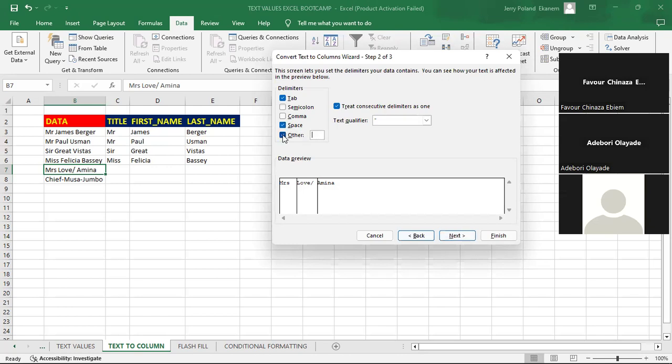Since we have space already, we've selected space, and we also have Other. I'm going to come to this Other now. The Other that we have is this stroke, so I'm going to put in my stroke here. Now we are having two: the space and the Other. Forget about the tab. We don't have tab here. So I've selected Other and I've selected space. Then I now say Next.